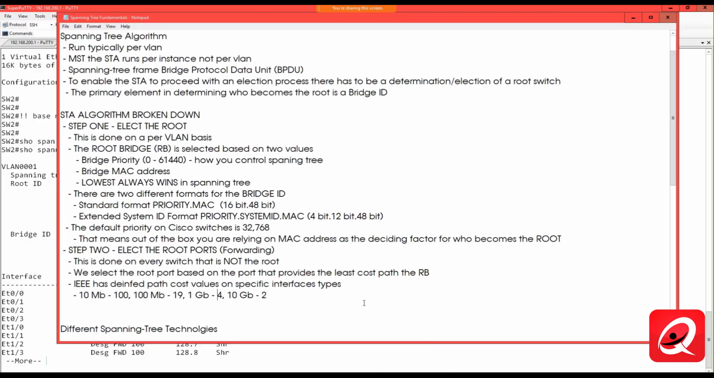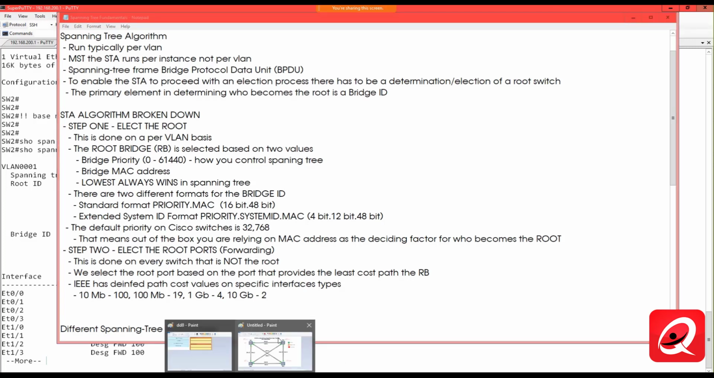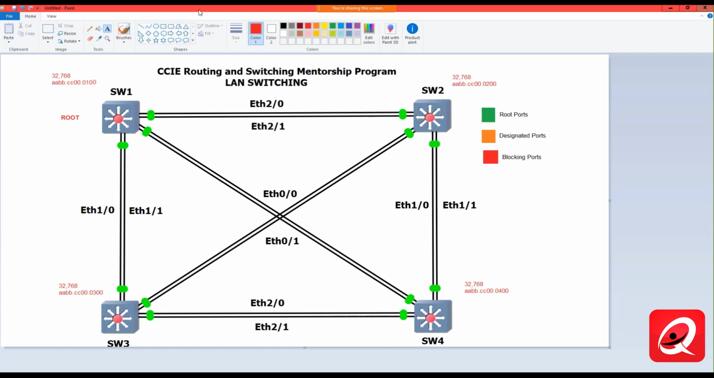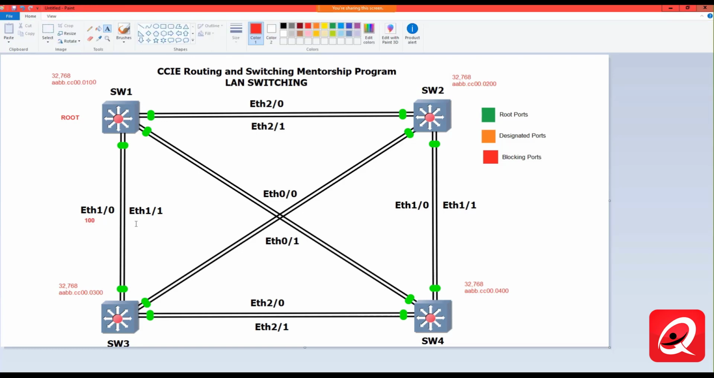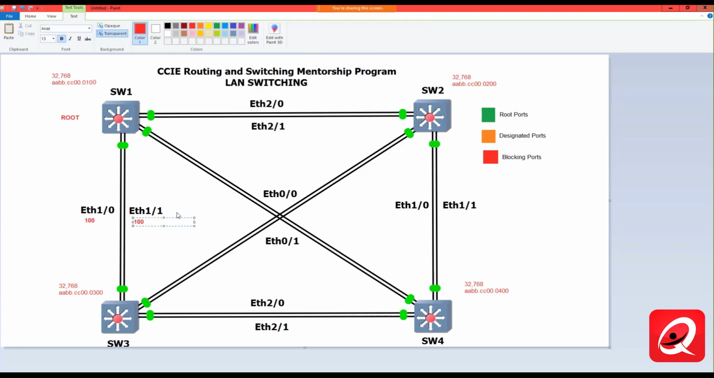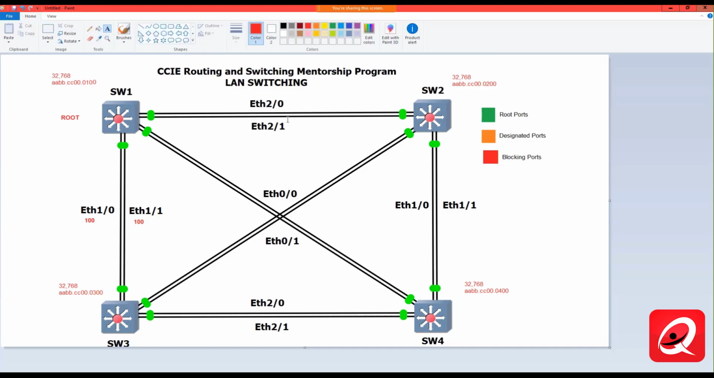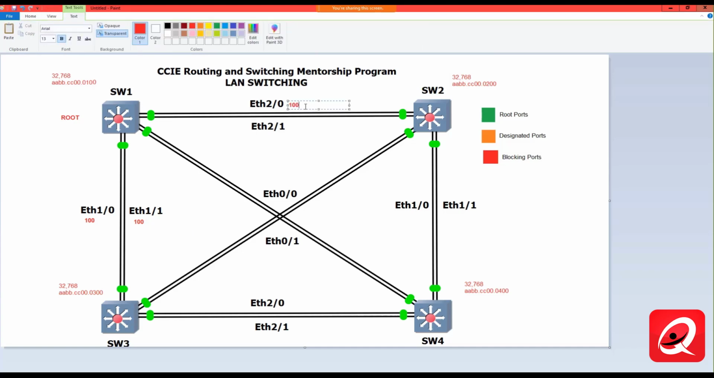All right? So now if I take a look at my topology diagram, I can start to reference those path costs on each of these links. So let's say this interface has a path cost of 100. This interface has a path cost of 100. All of them do, right? I don't guess I need to put them all in here, but might as well to be consistent.